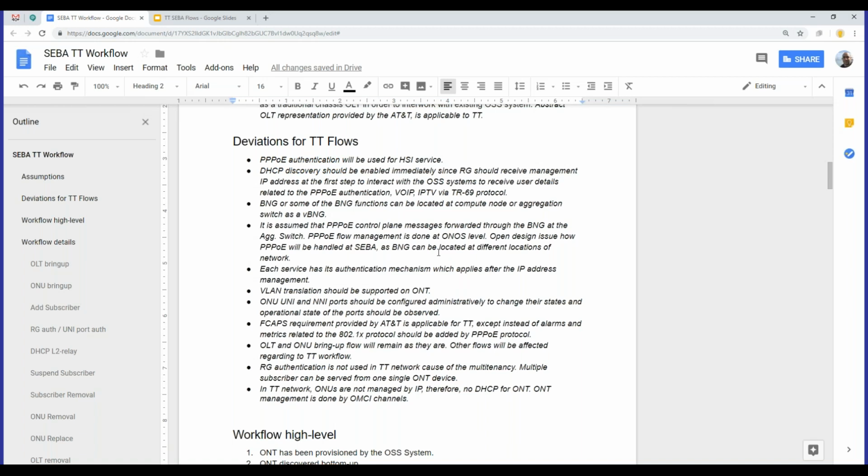If there were multiple BNGs and one of them had to decide to respond to the PADI request, then I can assume that broadcast message has to reach multiple BNGs and then one of them decides to respond. But in this particular case, in the SEBA pod, we know where the BNG is, and we just need to forward the double VLAN tags to that BNG. So with the BNG being external to the SEBA pod, I don't see why we need to do any PPPoE flow management.